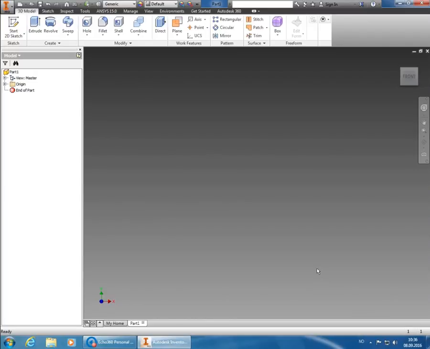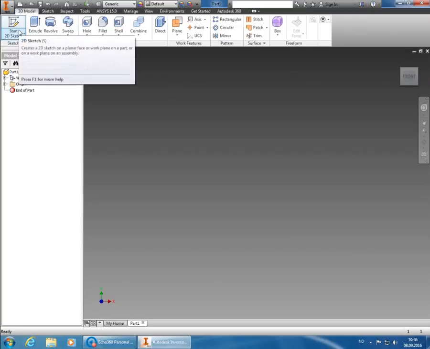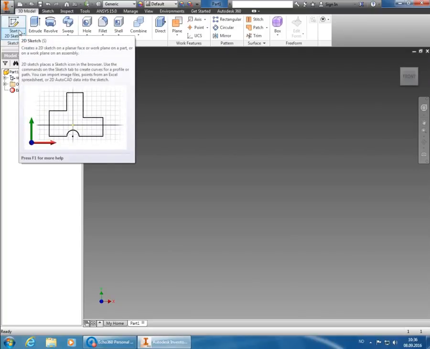So we've created a new part here, and we are going to create a sketch so that we can start drawing the part that we are going to draw. In order to start a sketch, we have this symbol up top here, says 2D sketch. And the nice thing about Inventor is that if you just let your mouse pointer rest on top of a button, it usually pops up one of these tooltips where you get a lot of information about what exactly this button does.